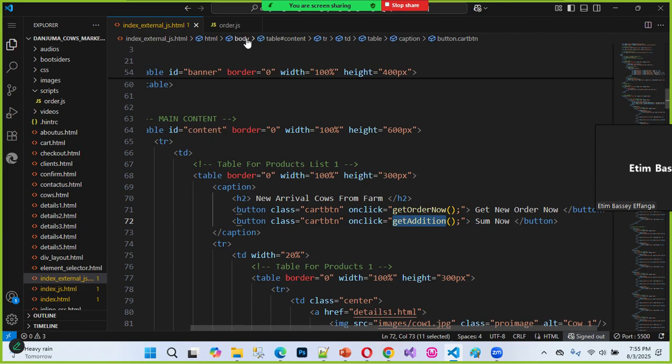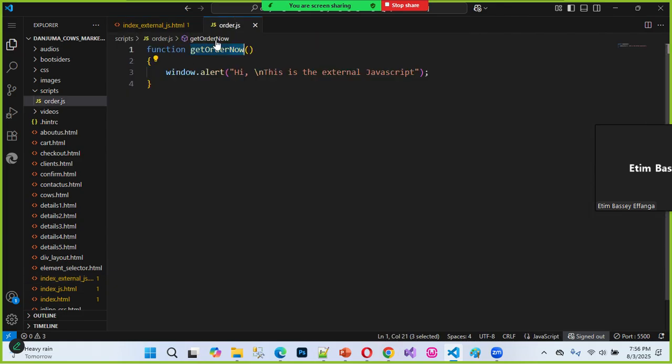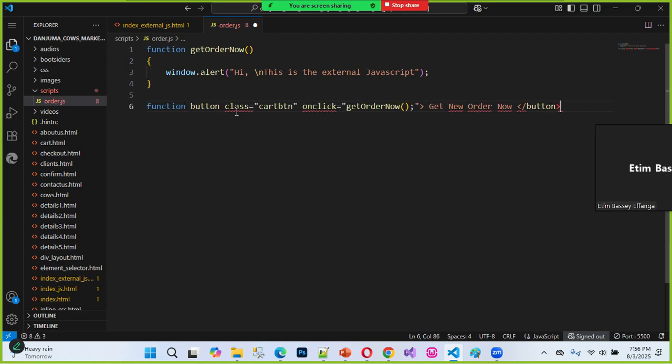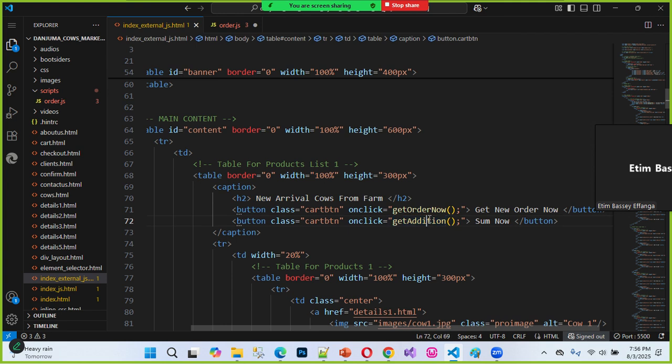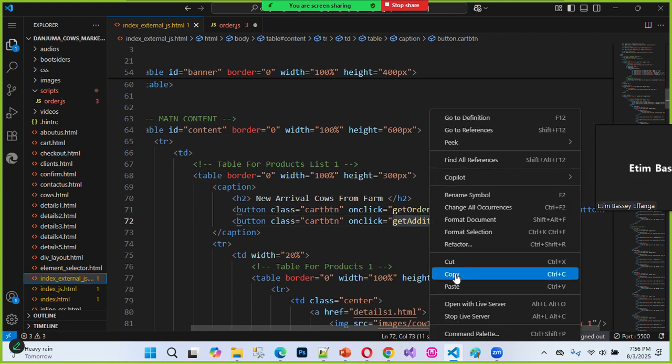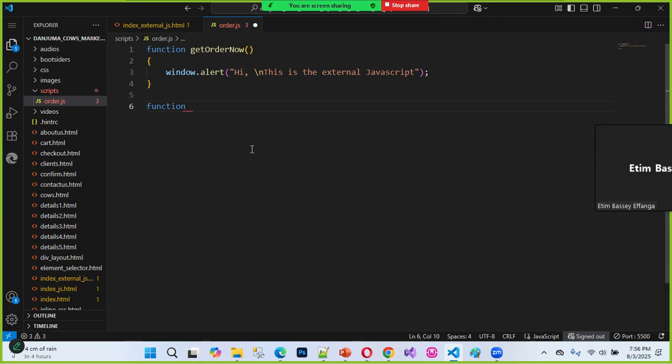So I say this HTML page, I will now come to this file which I already had the first function. I will now write another code that I'm going to call get addition. I start with the function keyword, function get addition. That's the name I'm giving to this function here now. Function get addition, open and close bracket.